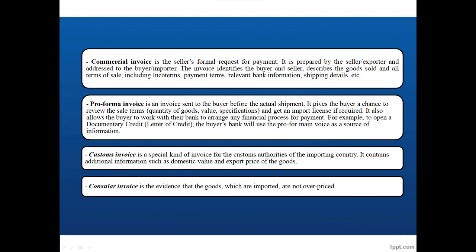Customs invoice is a special kind of invoice for the customs authorities of the importing country. It contains additional information such as domestic value and export price of the goods. Consular invoice is the evidence that the goods which are imported are not overpriced.